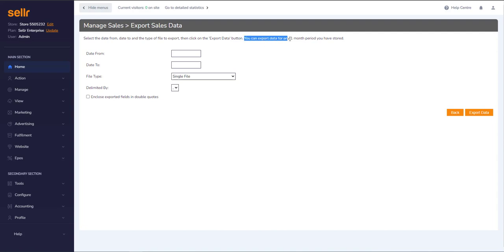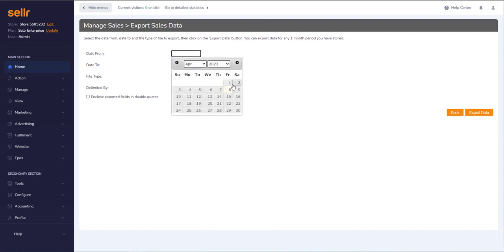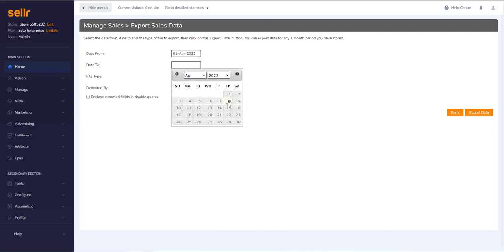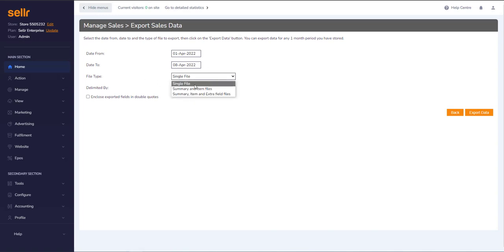Please note that you can only take up to a month period stored. So very simply, you click on date from, choose a date, and date 2, so let's just choose today. File type, we would like a single file. Summary and item files are just extra information, so if you want more and more information, you can choose one of these other ones. But for the most part, single file is more than enough for what you need.